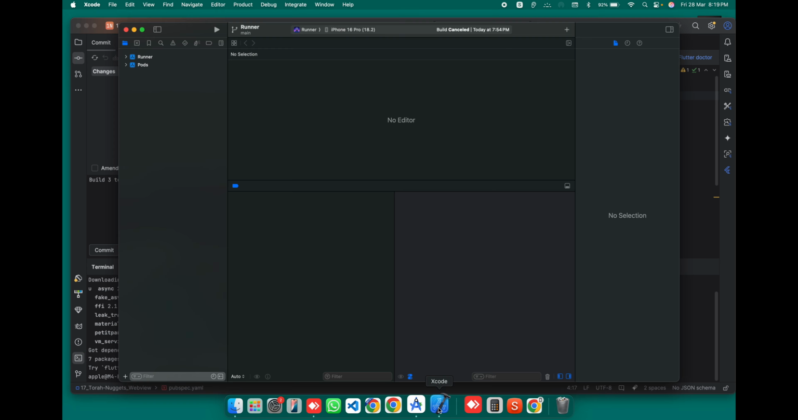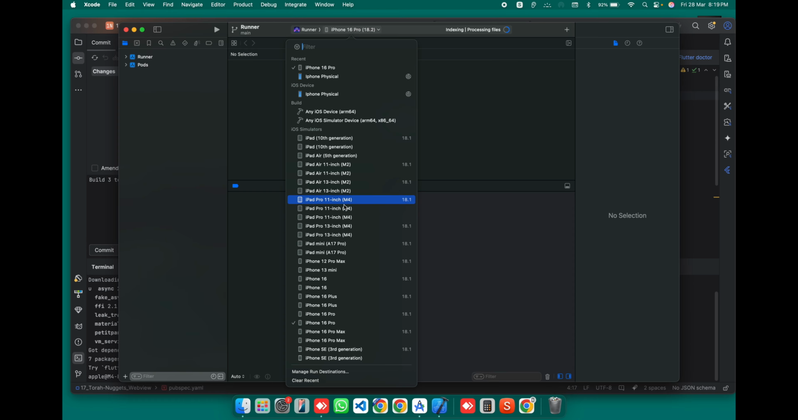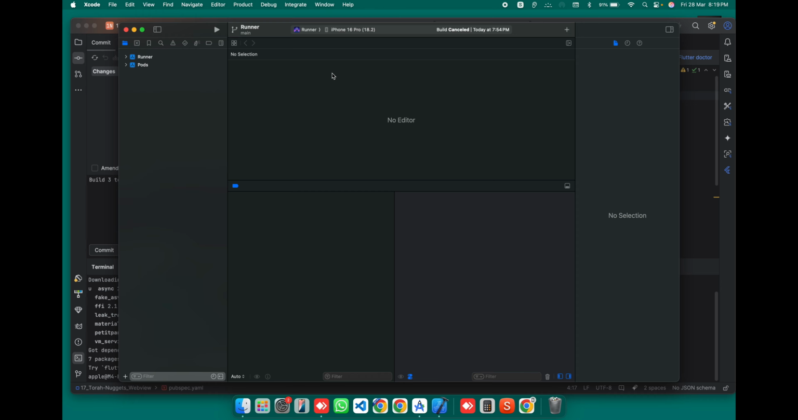Then you have to go to Xcode, and open your project in Xcode, and then from the top menu, you have to select any device that you want to capture. So I am capturing for iPhone 16. I will click here, and then I will hit this build button.